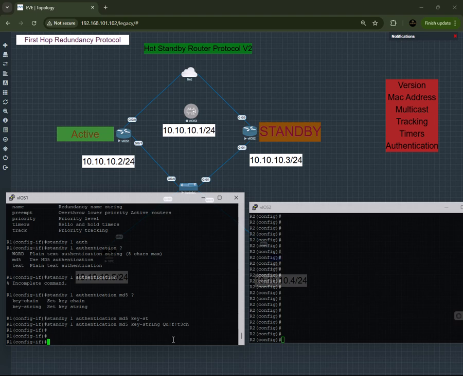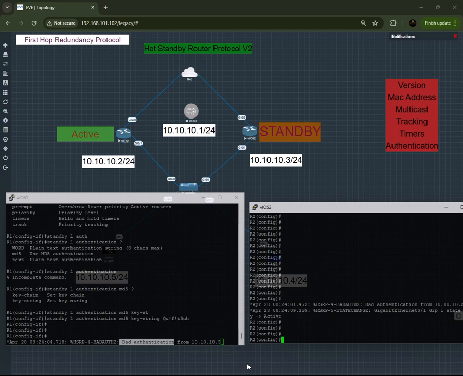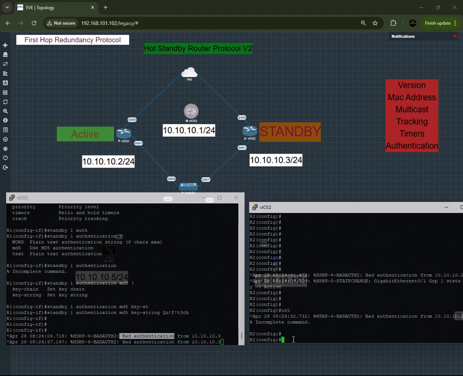and then press enter. As soon as I've enabled the authentication, it will tell us that the other device on the other end fails to authenticate, because the other router on the other end has not yet been configured with authentication. So this router will not be an active router until that router configures the authentication on the other side. So now let's do the same thing by selecting the interface. As you can see, bad authentication.